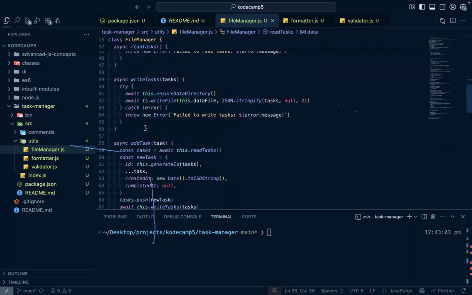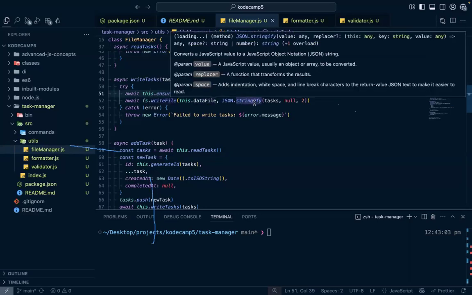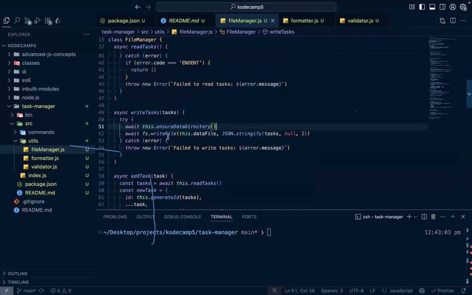So we have write tags. We want to write a task. Actually, write tags here will write to the task JSON. But before we write, we must make sure that that directory exists. And if it doesn't exist, we'll get an error. That is the reason why we make sure it exists. And if it doesn't exist, this method here creates it for us before we can go ahead and write to it.